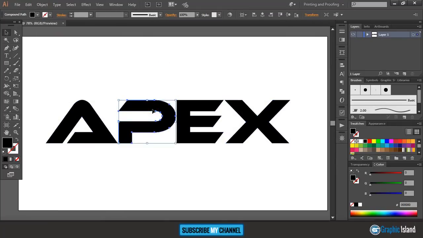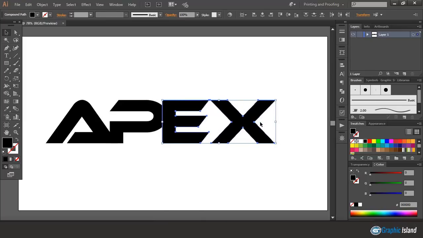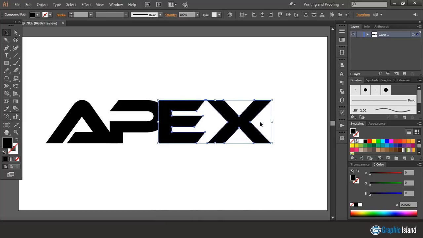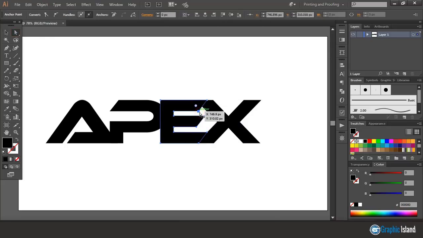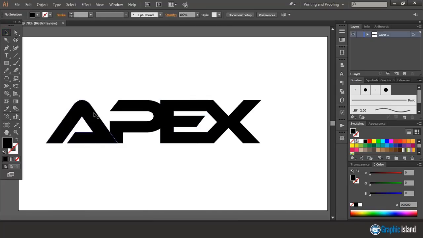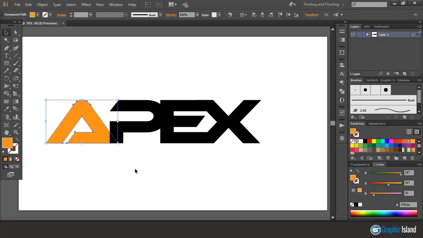Select the alphabet P and move it towards the left-hand side by using the left arrow key on your keyboard. Similarly, move the alphabets E and X towards the left-hand side. Now select the alphabet E and from the toolbar select the Direct Selection tool, select this anchor point and use the right arrow key on your keyboard and move it towards the right-hand side. Now change the color of the alphabet so that it would be visible for you.